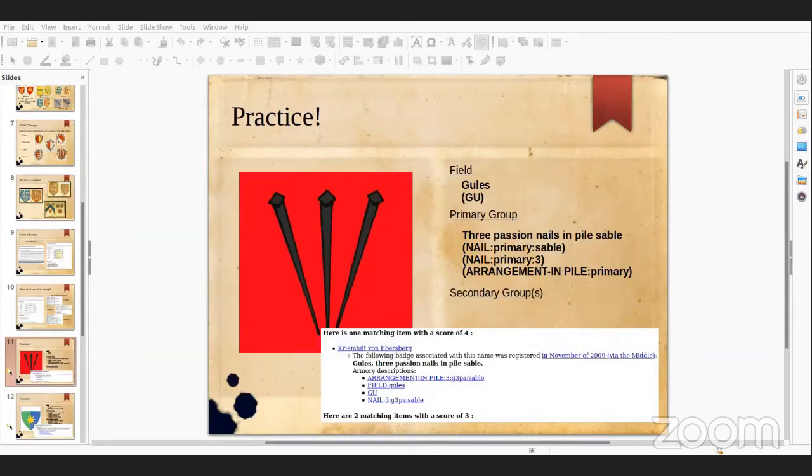Dame Creamheld has graciously allowed us to use her badge as a practice item. And I chose this because it's nice and simple. This is the method by which you're going to break a piece of armory down so that you can code it into the complex search form. We always reserve the first line for the field. Technically, you can put it anywhere, but I always reserve the first line for the field because it's a good practice to get into. And the field here is red.